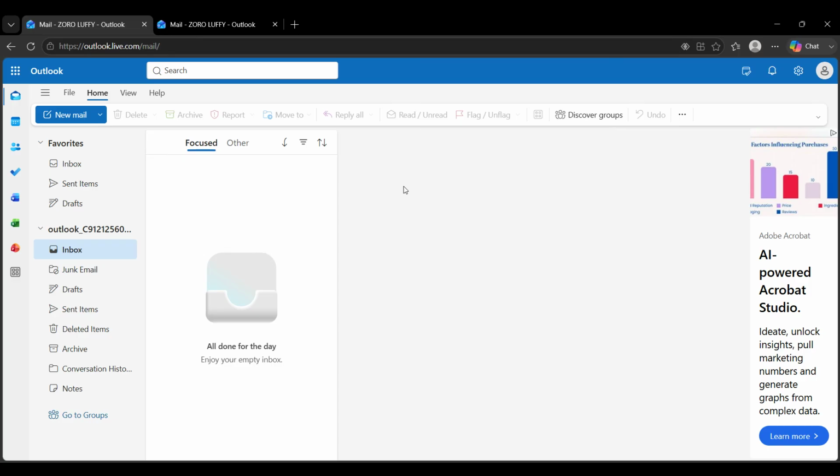From there, you can view your emails, open new messages, reply to messages, and manage your inbox just like normal. If you use MSN email regularly, this is the easiest way to check it from your browser anytime you need it. You can also bookmark the page so it's easier to return to later. And that's it. Now you know how to check MSN email using Microsoft Edge and Outlook.com.